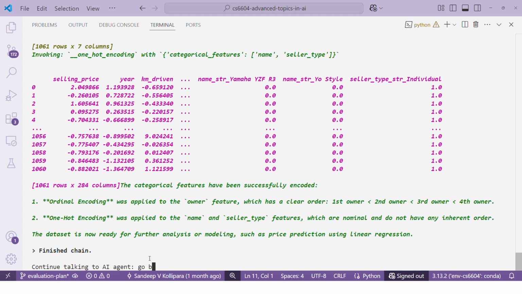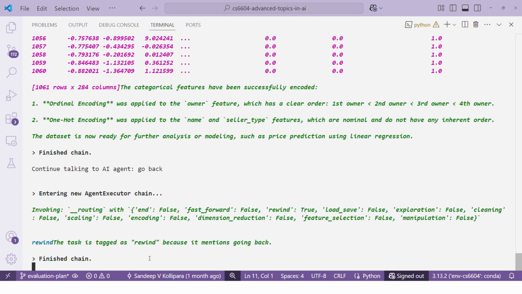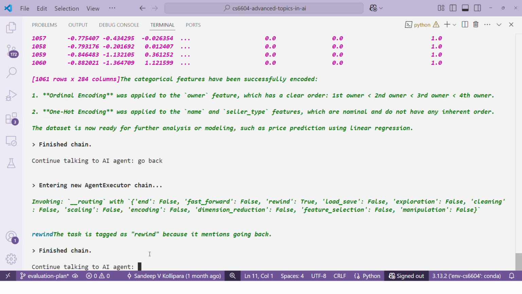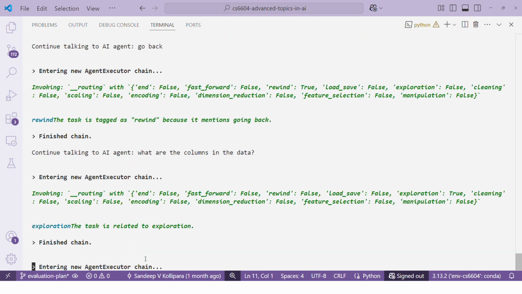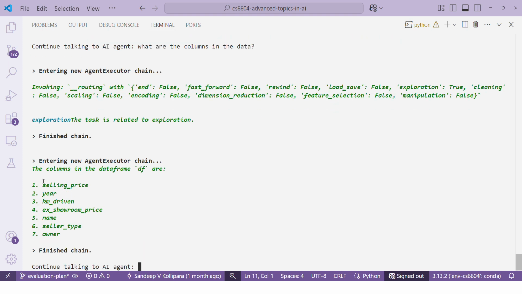So what we can do is go back to the previous state before the encoding. If we check the columns in the data, we see that this is before the encoding has taken place, so we don't have the name feature blowing up the entire feature space. So what we can do is drop the name column here.